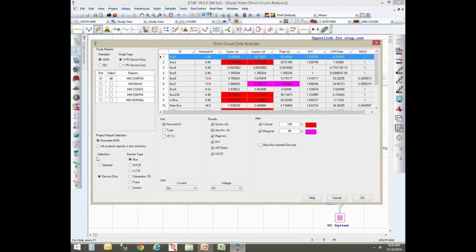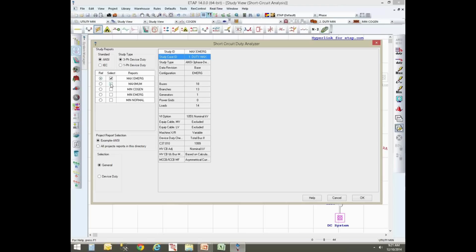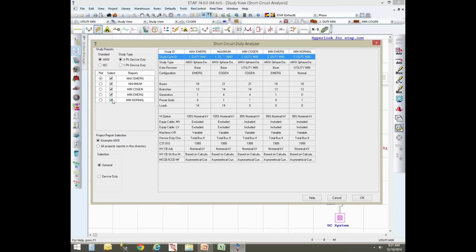Now the selection section, you can have general and then device duty. Let me show you general, and I can enable all my reports here. Now the purpose of this general section is to give you a summary of all the scenarios that you've executed, and it gives you all your full scenario configuration. So what study case you use, the study type, what revision you use in that scenario, the configuration, how many buses and branches were in service during that study, any pre-fault voltage considerations, as well as equipment cables, any specific standard that you use. Here it's C37.010, and then any adjustments. So it gives you a full summary.